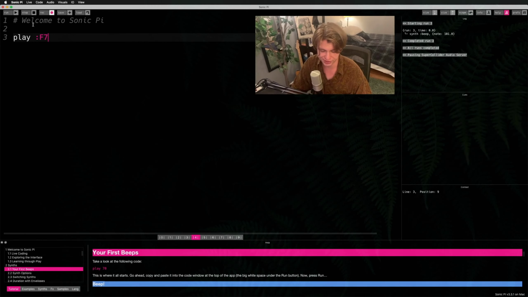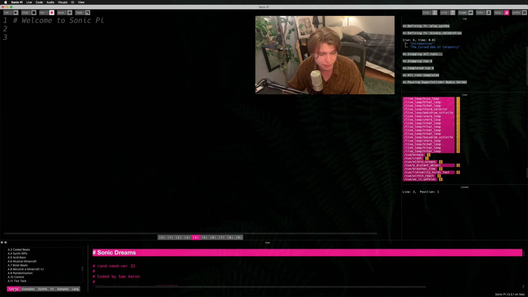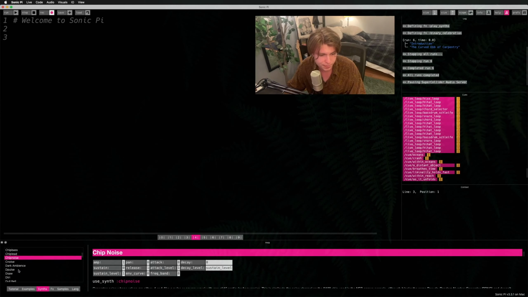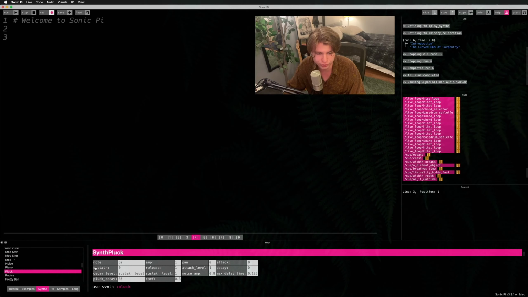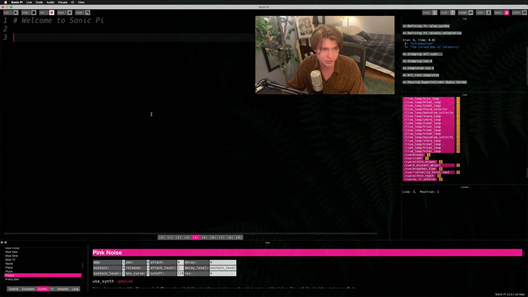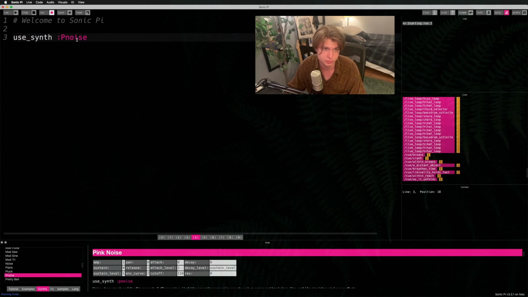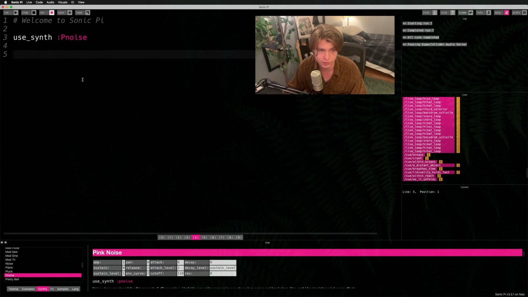Yeah, and by the way, you can press Command R to run it and Command S to stop. Let's play around some more things. Let's try switching our instrument. And you can do that by saying use synth, and then you can say like pnoise. The colons at the beginning are like the variables, so all the variable things have colons in front of it, and we can say like play.